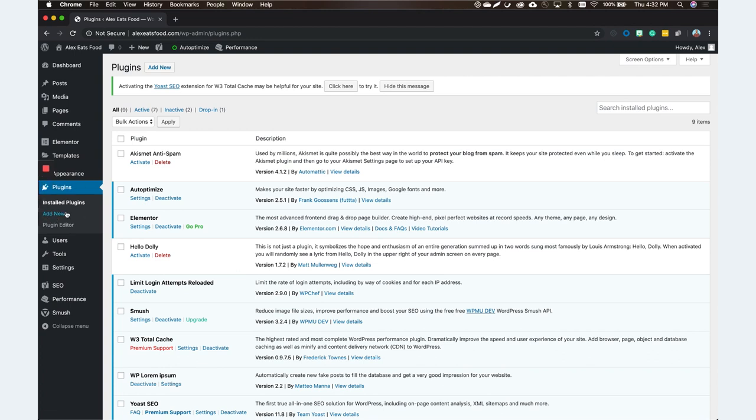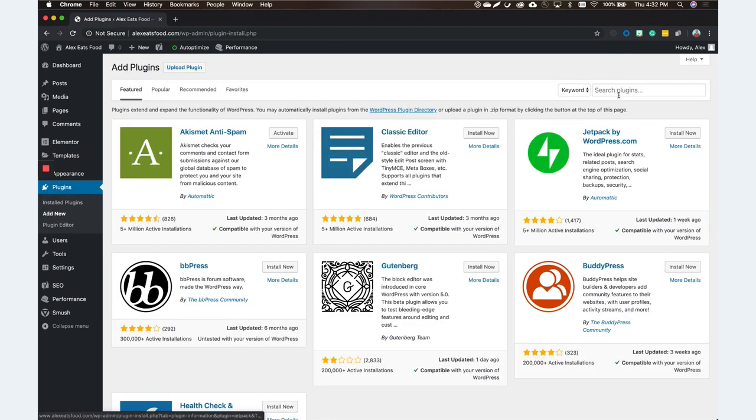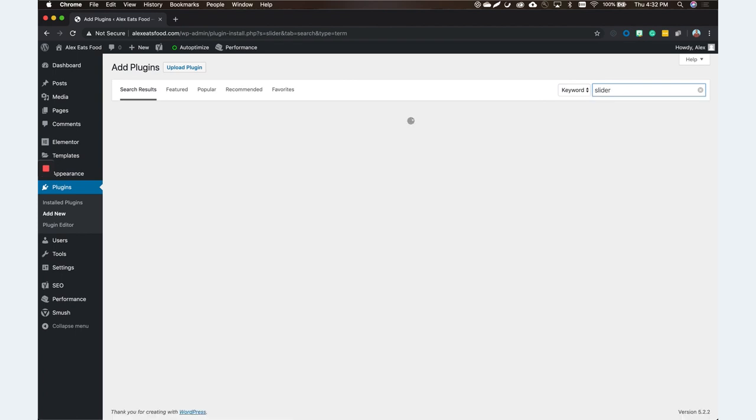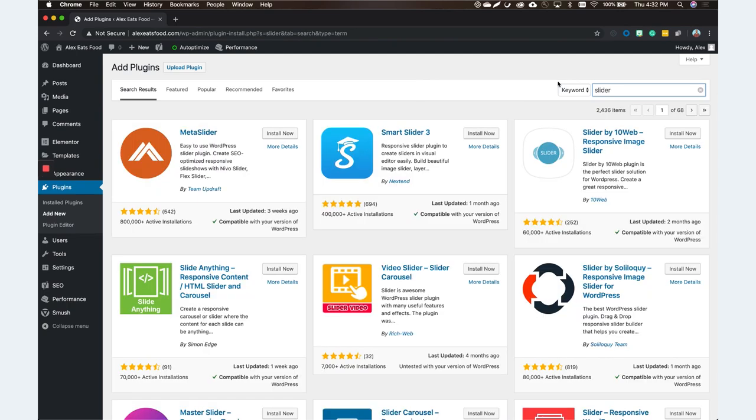You can go to plugins, add new. And what's a slider? So you see those websites that have like the content there, and it'll just slide through and have different pieces of content. Right. So that's basically what that is. So if, okay, I search slider, I can't type today. If I search slider, basically it'll give me different plugins that'll help me create those sliders.